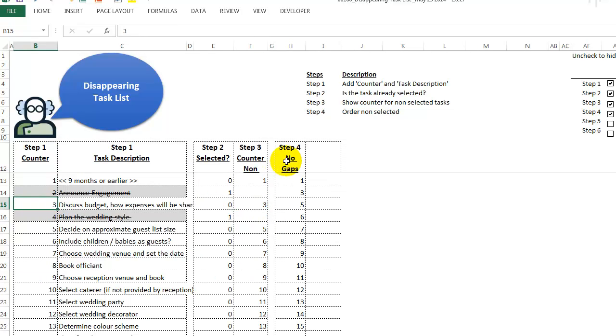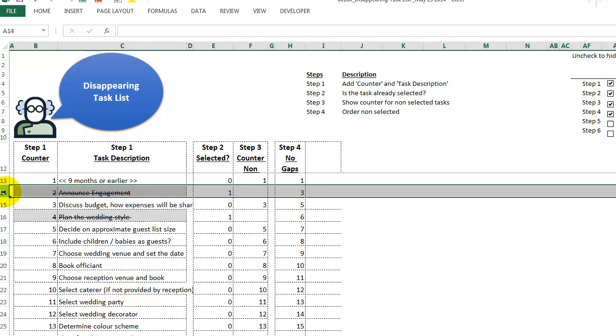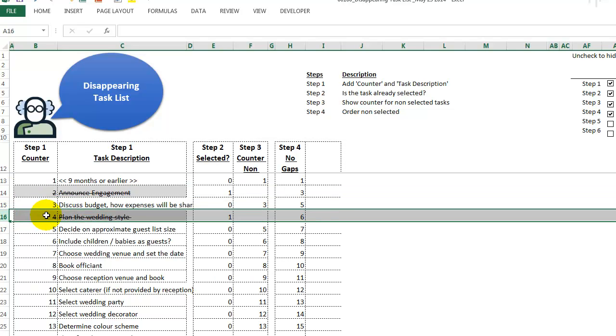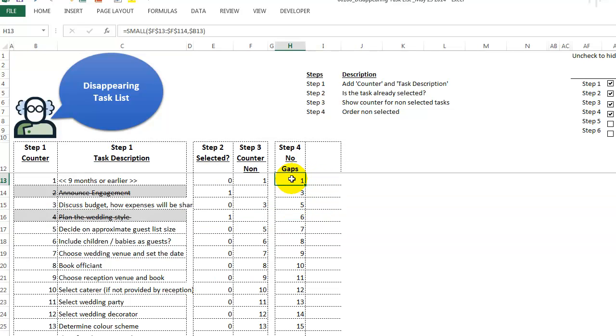But now over here, step 4, we want to order it without the gaps. So we're going to be changing it. We're going to be ignoring this number 2, announce engagement, and number 4 here, plan the wedding style. I'm simply using the SMALL function to say, look at these values and give me the smallest k value. The k is looking at our counter. So that's the smallest 1 value. And then here we are saying, give me, out of these values, the second smallest, third smallest, all the way down.